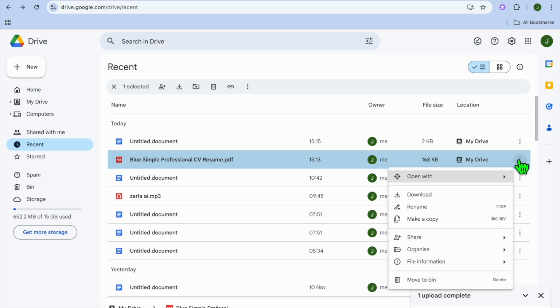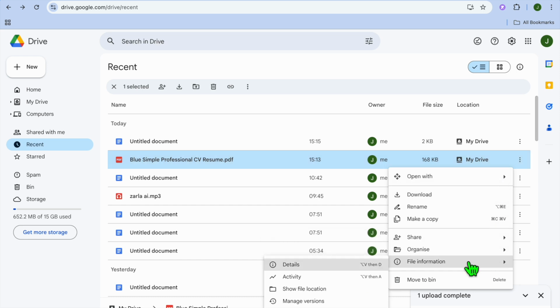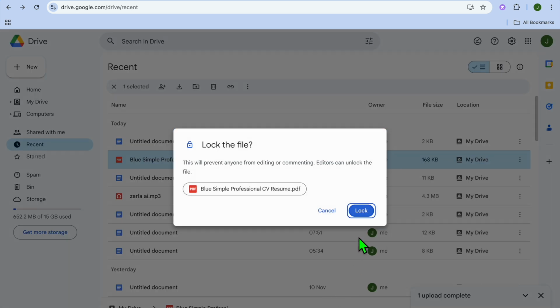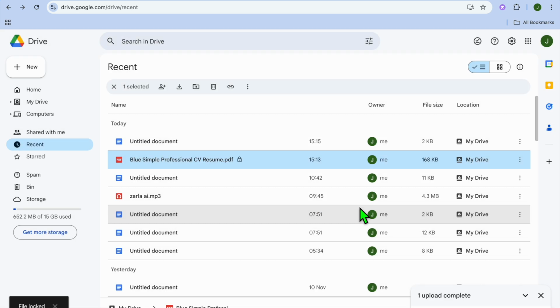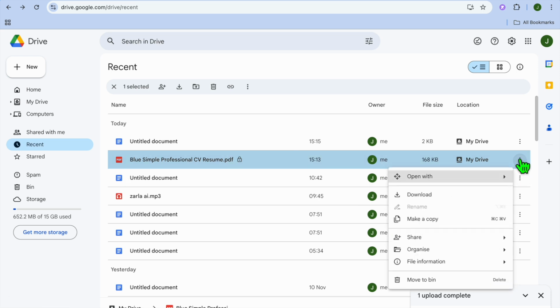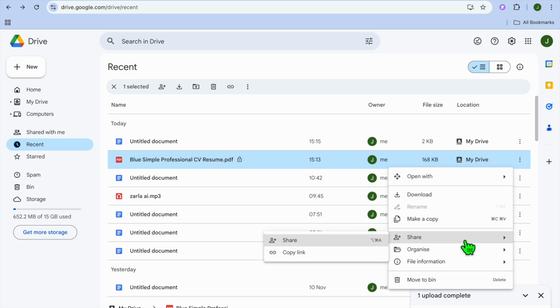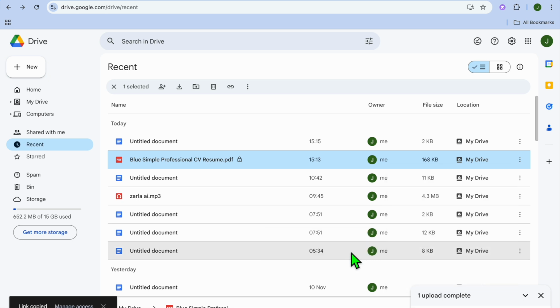Once you have uploaded it, you're going to tap on the three dots in line with the file name. Then from there, you're going to see the option File Information. You're going to hover over that and you're going to tap on Locked. Then you're going to tap on Lock. Once you see the lock icon appear, you can tap on the three dots, and then from there you could select share and you could tap on copy link.